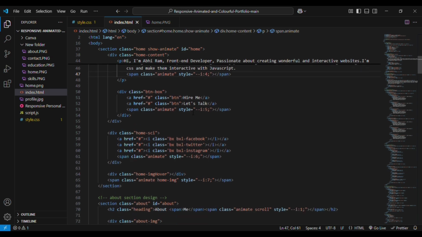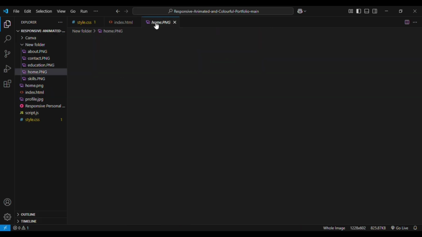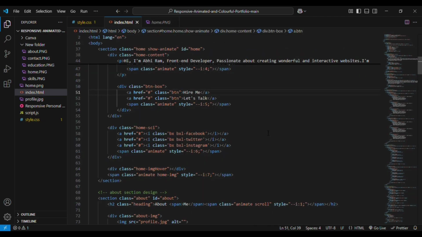Then we have another div, that is button box. Inside that we have two anchor elements with hire me and let's talk buttons, giving the class name as button. For the button effect, we are using CSS for creating these buttons here, giving a proper button effect.